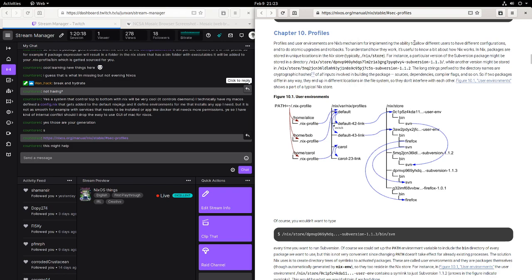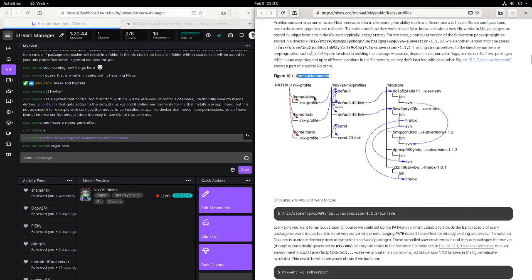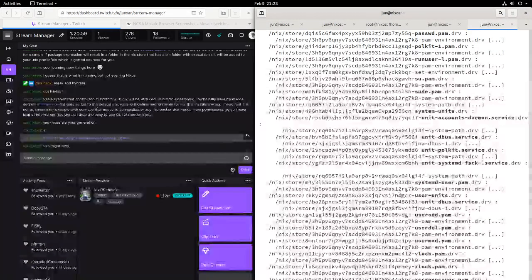Profiles and the user environment mechanism, for different users to have different configurations. Yeah, right. So profiles are more like system level, and then user environments are more for users, obviously. Note that nix-profile sits on top of nix/var/nix/profiles, right? So those are user profiles. I know all of these are called user environments. But ours aren't called default, they're called system in there, right?